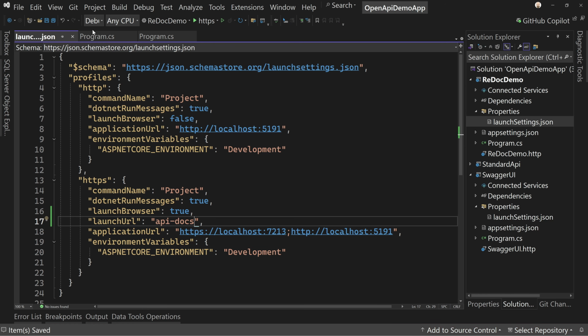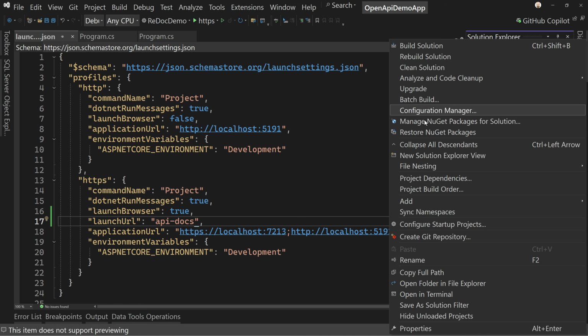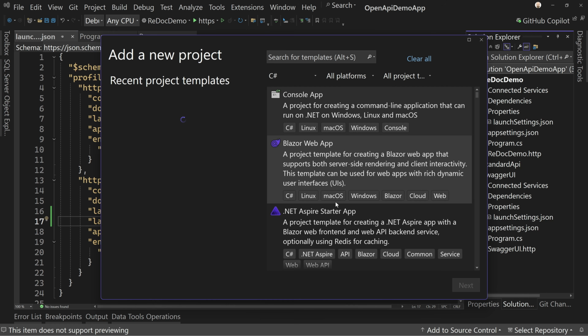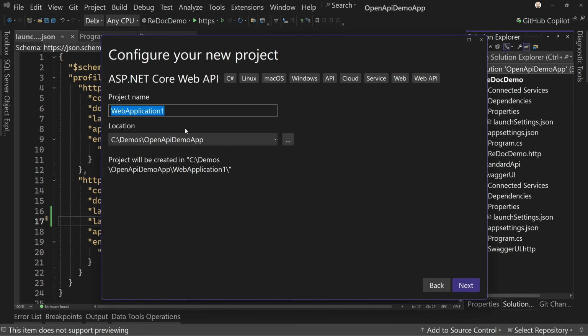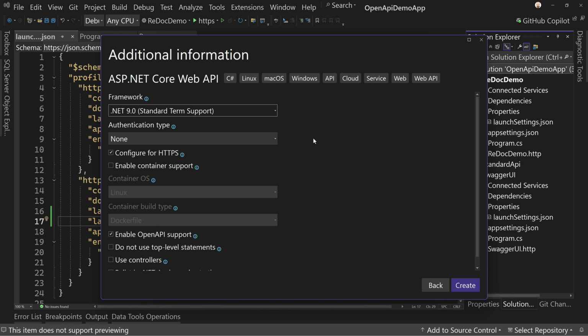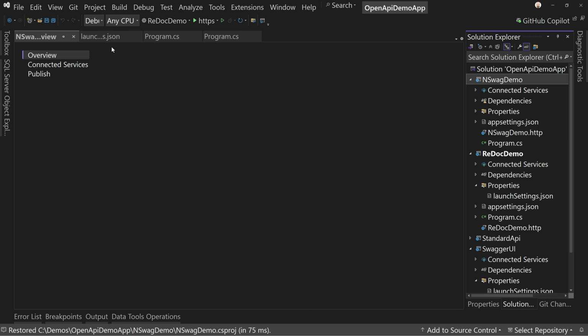Okay, but we are not done. Let's set up for our third project to see how that looks. So we're going to say add new project. At least our third demo. We have 4 projects now. API. We're going to call this nswag. Let's call it nswag. And we'll say demo and leave everything standard.